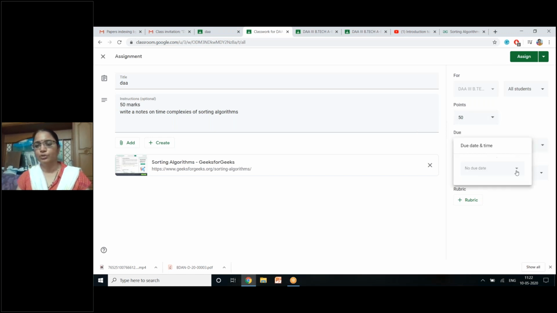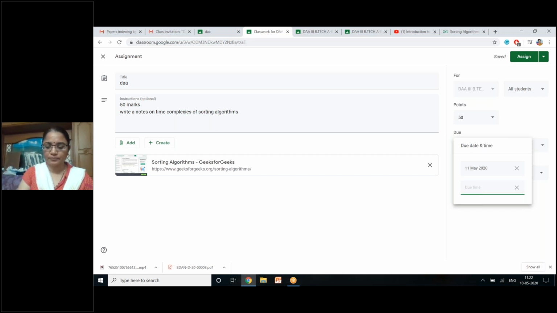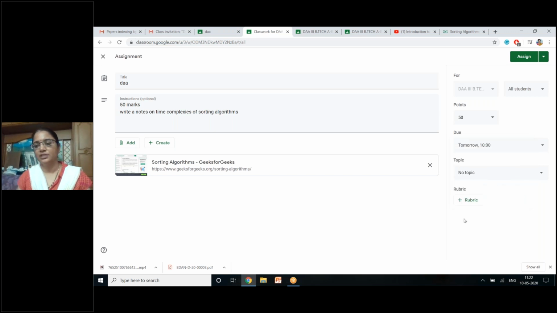Due date: you need to provide a due date to the student. Today it is the 10th, so I'm giving the due date as the 11th. Time is optional; you can provide any time, so I'll give 10 o'clock. The topic is based on the introduction only. In unit 1, you'll have this sorting algorithm, so I am giving this.